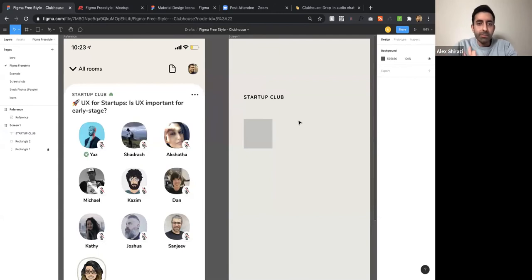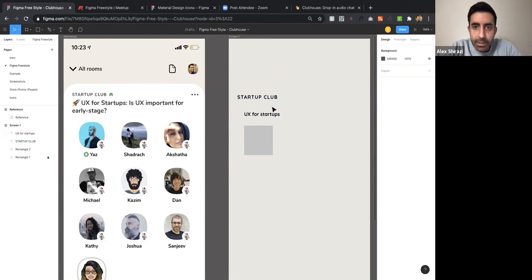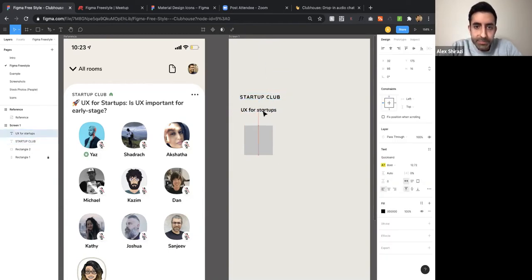And there's an icon to the right of it. I'll bring that in later. I'm going to move this down a bit. And I'm going to create a new text element here, and I'm going to call it UX for startups, and make sure I remove that effect, make it left aligned. I want to make this one left aligned too. Move this over. So UX for startups, is UX important for early stage. Great, and they do have an emoji here.